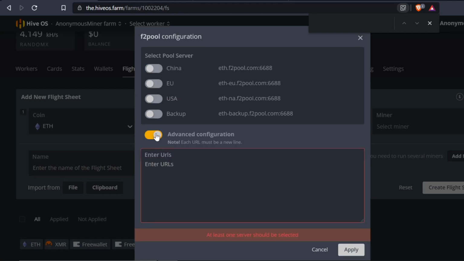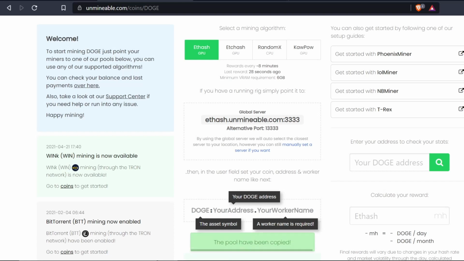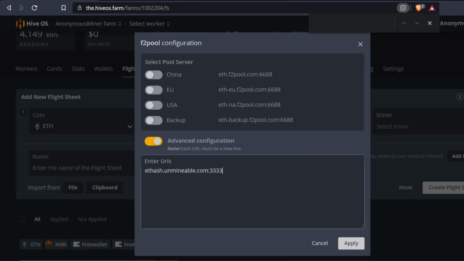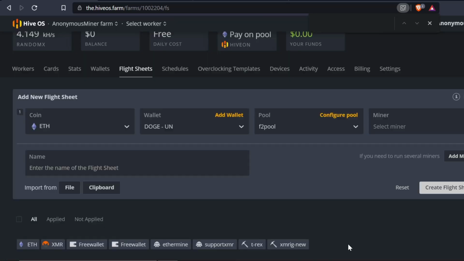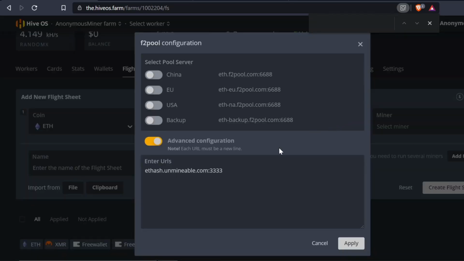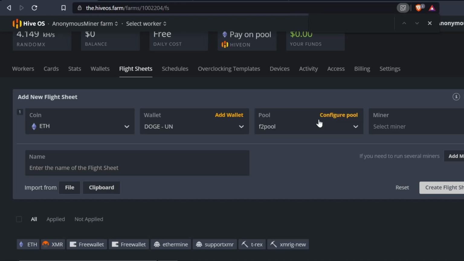I'm going to turn on the part that says advanced configuration, and then I must come back over here. We're going to copy that right there so that ETH hash.unmineable is copied, and I'm going to come back to Hive OS. We're going to paste that right into there. I'm going to hit apply. Okay, and now even though it shows Free Pool, what it really is is Unmineable. It's just not labeled correctly because I modified that Free Pool configuration right there.